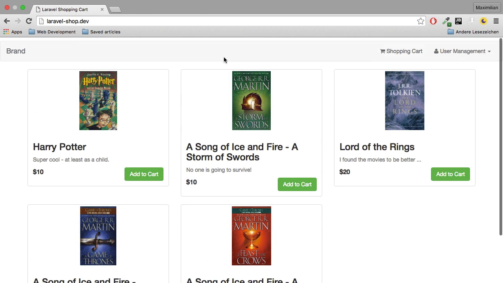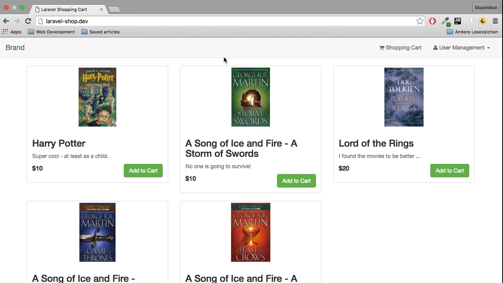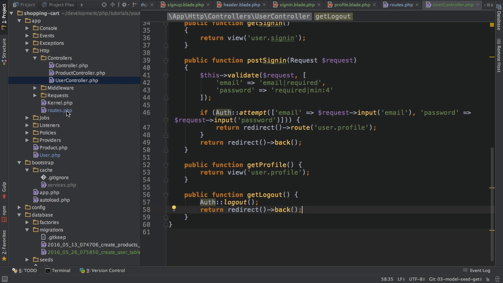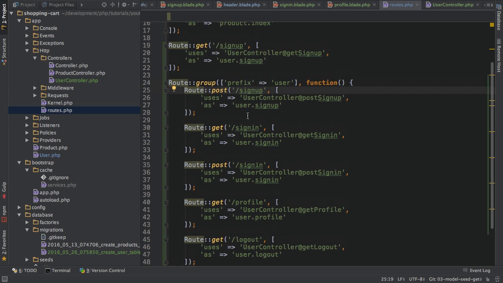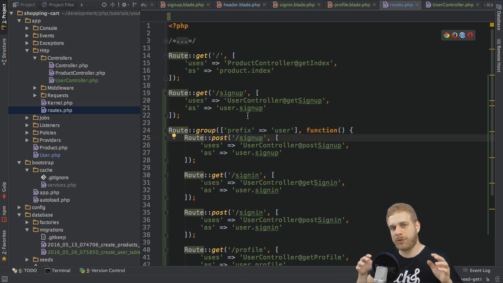So I'll take care of the route protection next. I'll do this in the routes.php file, and Laravel has this concept called middleware, which allows me to basically funnel all requests for which I specify a middleware through that middleware, which is basically a check run on the requests to see if they fulfill a certain criteria.